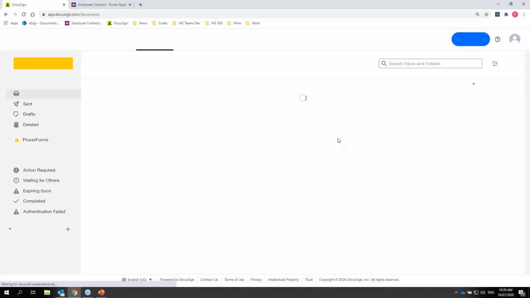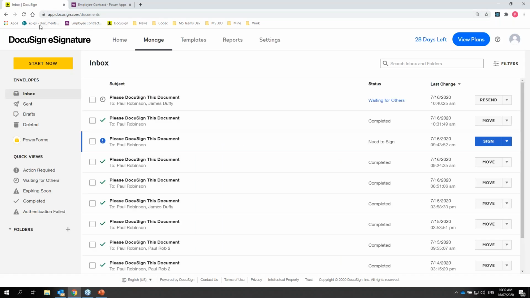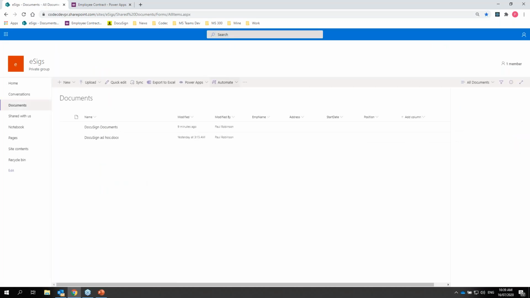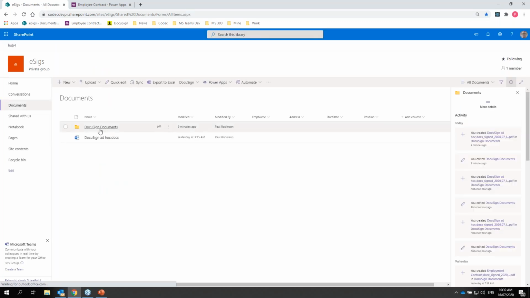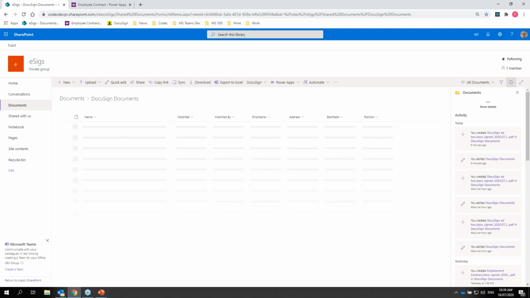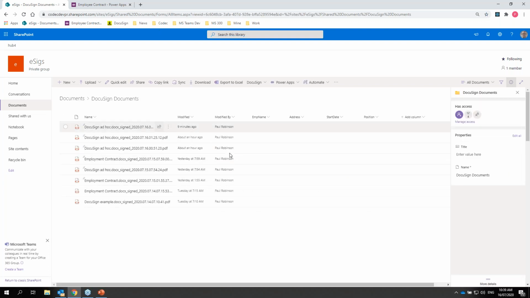So DocuSign is going to show me all my documents, etc. So I don't want to go in there at the moment. I want to go back to SharePoint, and I want to look at the DocuSign documents, and I want to see if that one is in there yet. There's the one from the example we did earlier. It's finally appeared.